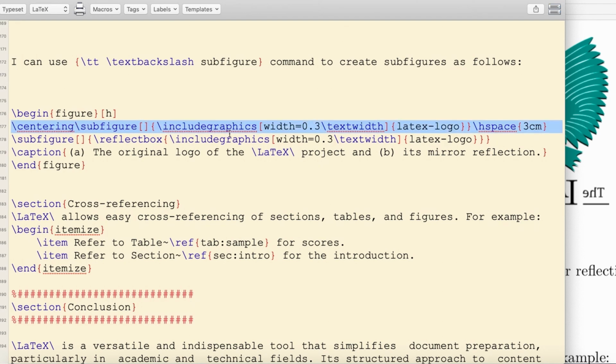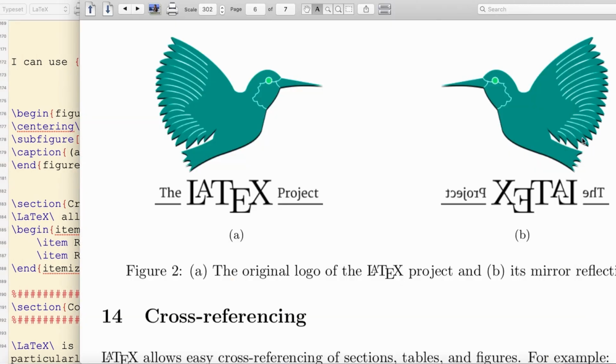But I have used another command, subfigure, to generate Figure 1A, Figure 1B, etc. So you need not write it yourself. You need not label figures by A, B, C, D. LaTeX will automatically generate A, B, C, D if you use the subfigure environment. I have used subfigure, then square brackets, and within curly brackets I have includegraphics, width equal to 0.3 text width, and the file name is latex-logo again.